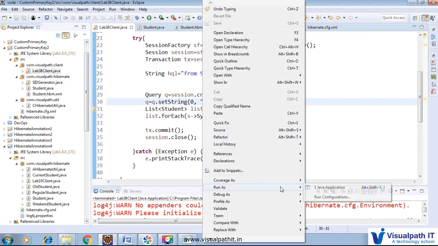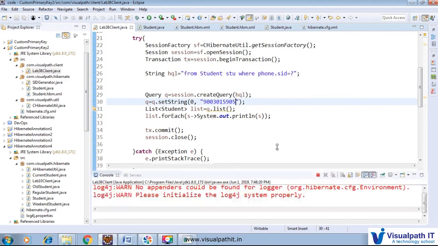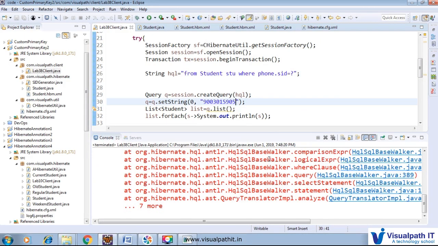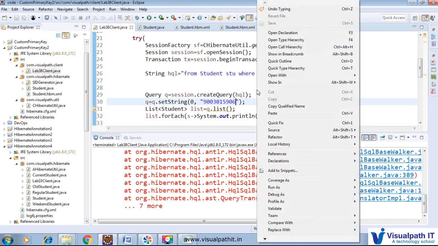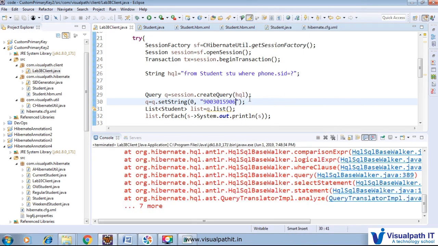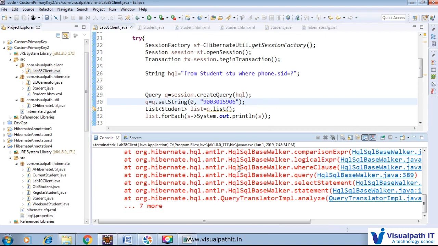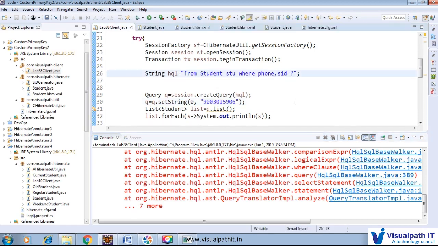So we'll run it. 5 is not there, that is the reason it throws an exception. Actually 6 is here. Java application, from, that's wrong. We will do stu.phone. So stu is a reference variable, dot phone.